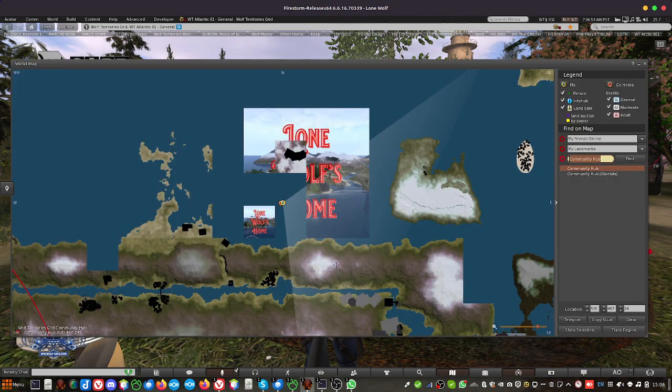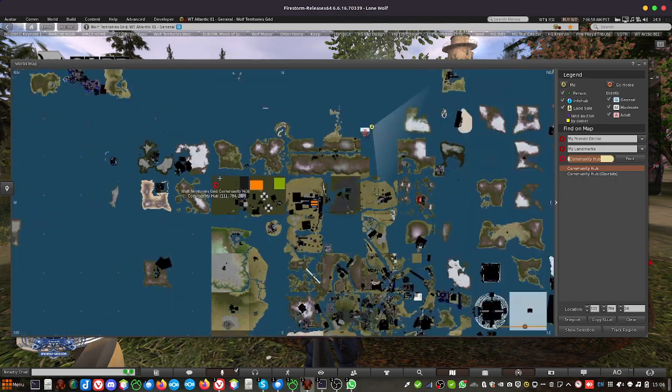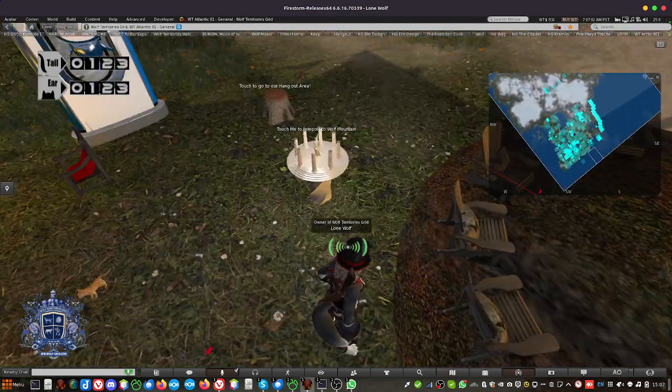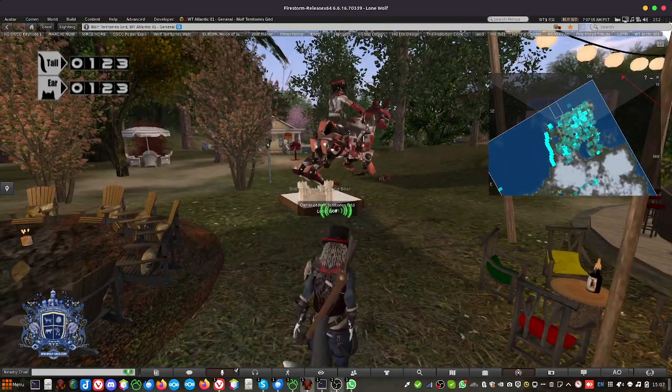It does work. I don't know whether to wait around here and see if it's going to update, but it looks like it's not updating yet. That's all right. It will update in the next half an hour or so, and you'll see that image appear on the map. So there we go. That's Lone Wolf Full Territories Grid.